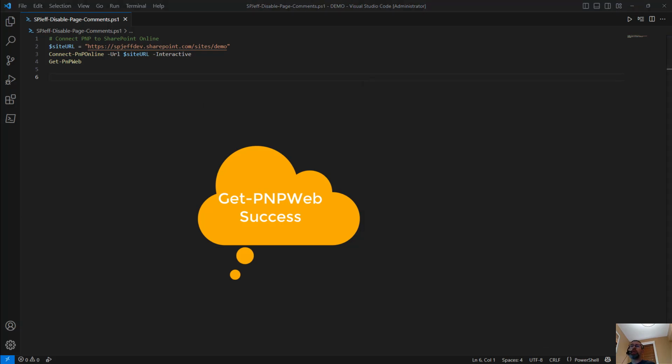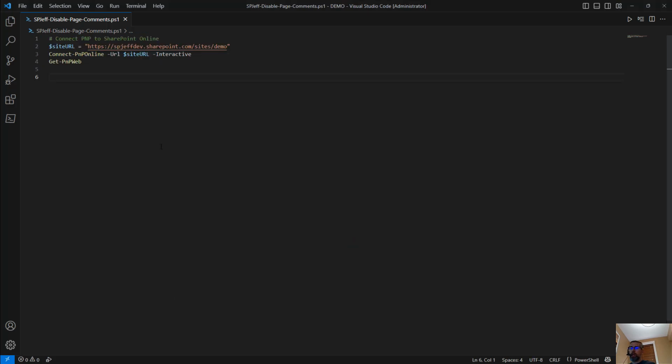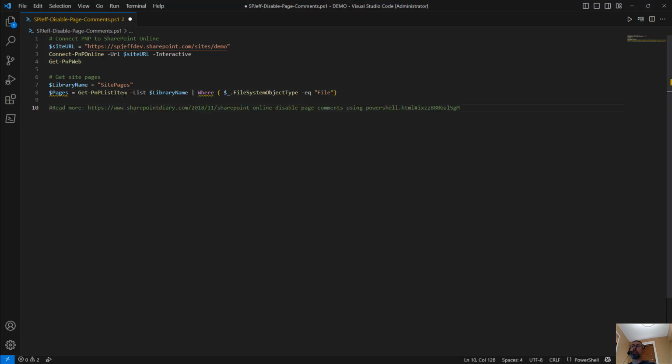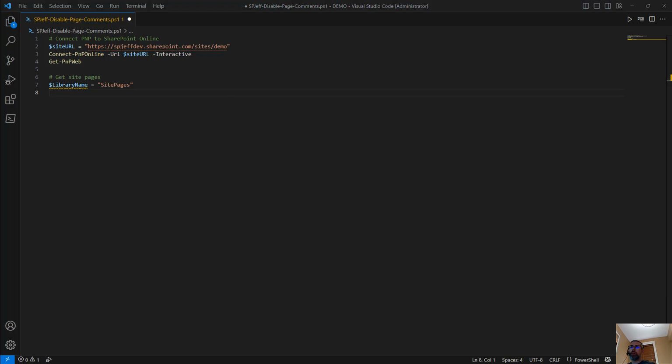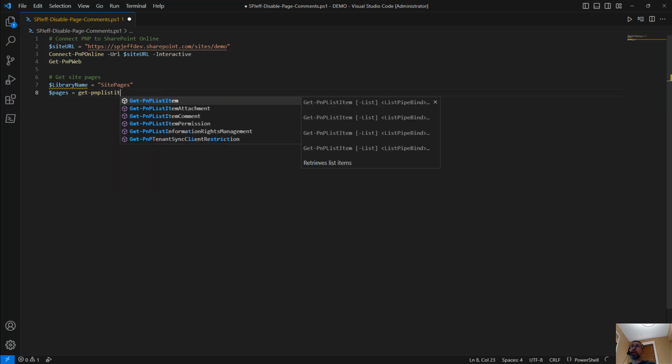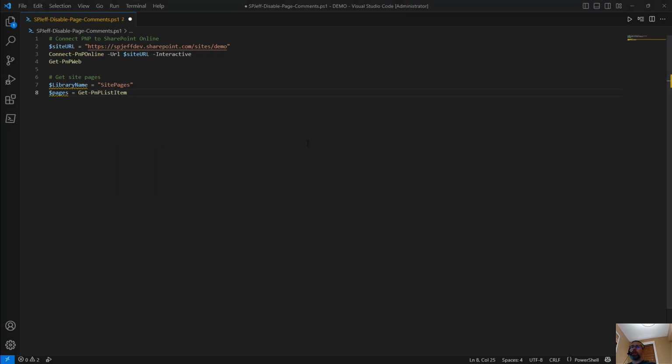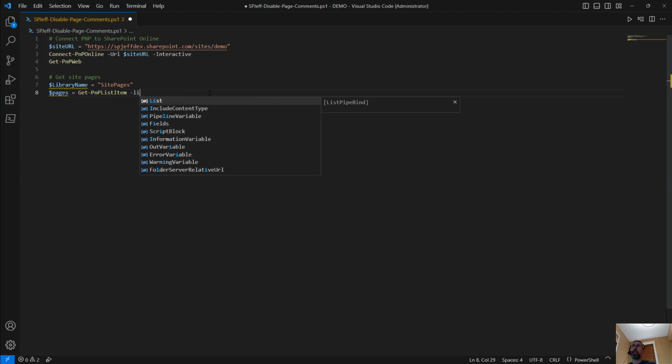With that in place, we want to go ahead and get the specific library that we're working on. So here we'll say Site Pages. There's our library name, and we're going to use Get-PnPListItem. Yes, so $pages is Get-PnPListItem, and we want to filter it for the list name, where the library name is Site Pages.